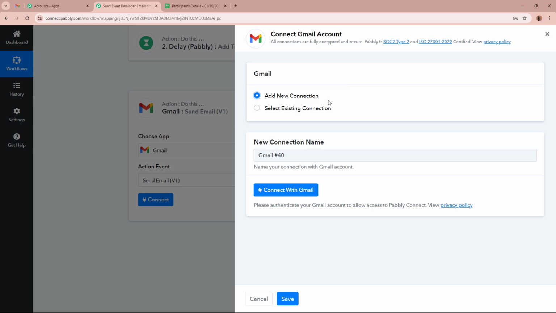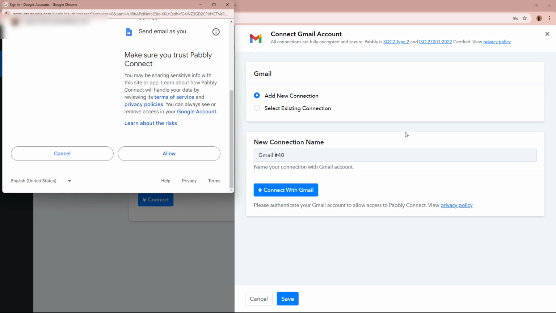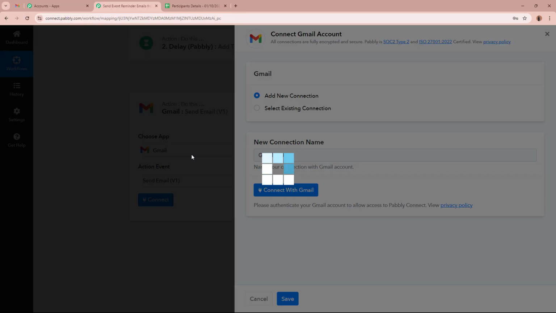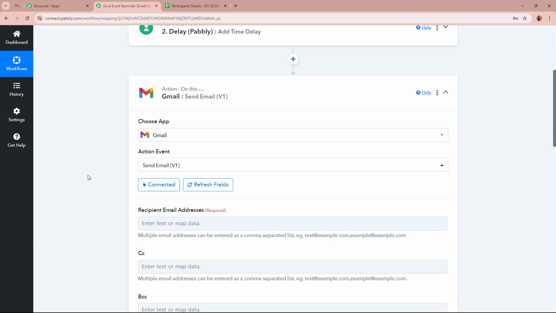A new window is going to appear in front of you, in which you click on add new connection, or else you can select the existing connection. After that, click on connect with Gmail. A new window is then going to appear, which is asking for permission. So I'm going to click on this allow button. As this is a safe process, my data is perfectly saved with Pabbly Connect. As you can see, we successfully authorized Gmail to Pabbly Connect.